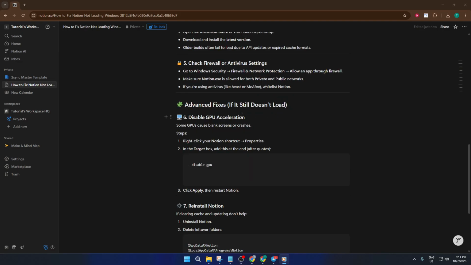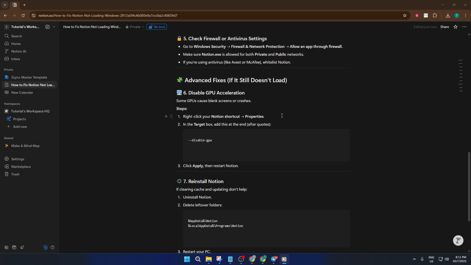Now let's get into more advanced territory. Sometimes disabling GPU acceleration can help, especially if you're on older hardware or certain graphics cards. Right-click the Notion app shortcut, go to Properties, and add the flag to disable GPU acceleration. This small change can bypass graphics-related hangups.